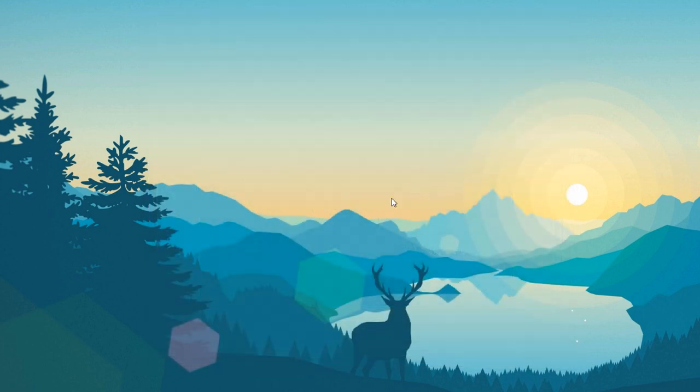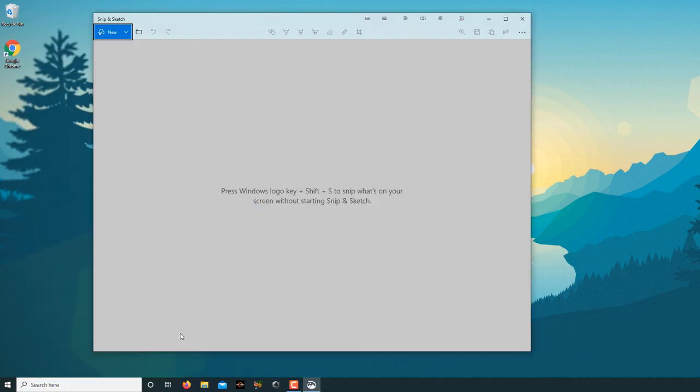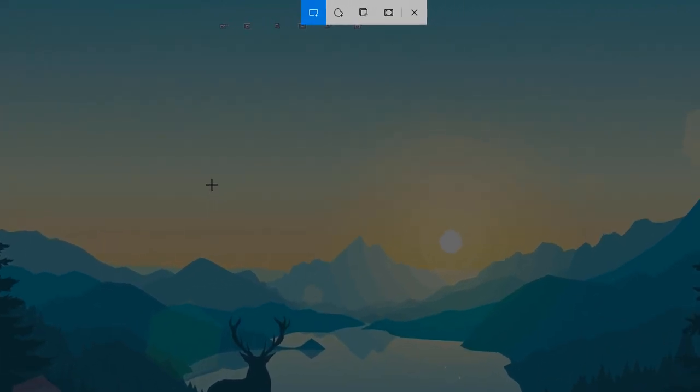Now, we're going to close this out and I'm going to open up the new software, which is Snip and Sketch. And this is what it looks like. It says press the Windows logo key, Shift and S to snip what's on your screen without starting up Snip and Sketch. So that is an option if you'd like to do that. If we go ahead to New, actually let's click the arrow. You can see it has the same kind of delay the other one had, but instead of the exact seconds, you have snip now, 3 seconds or 10 seconds. If you click on New, it's going to gray out the screen a little bit, and then you're going to have some familiar options. You have the rectangular snip, the freeform snip, window snip, and full screen snip.